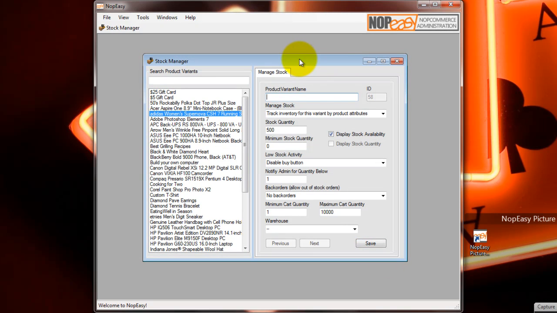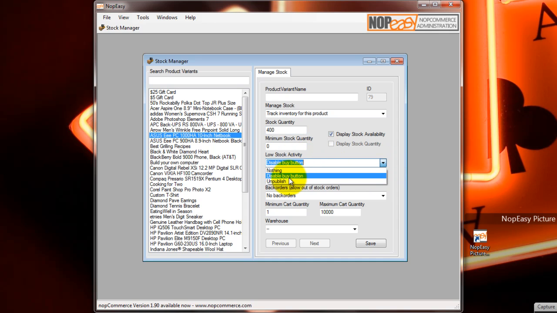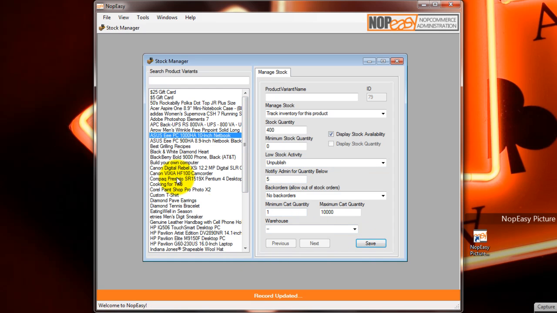So NopEasy Stock Manager is an easy way to adjust the quantity of your stock and all the other settings that have to do with managing your stock levels. Save it. Go back to it, you notice it's still the same.